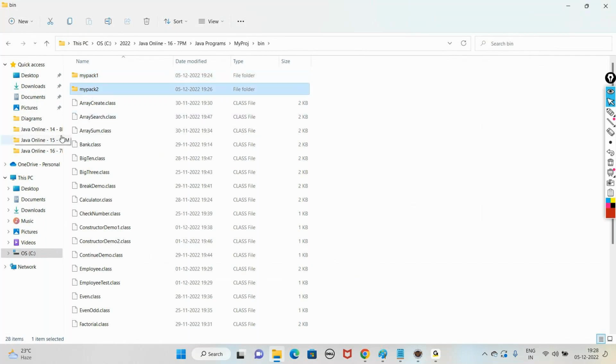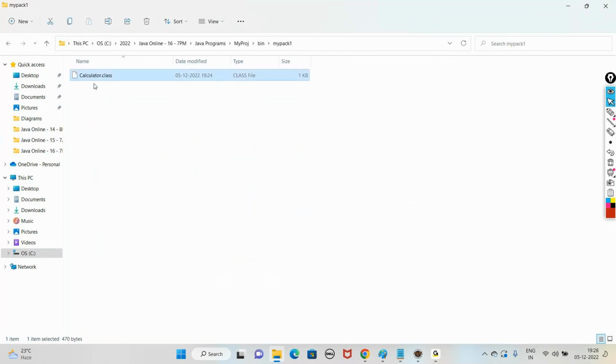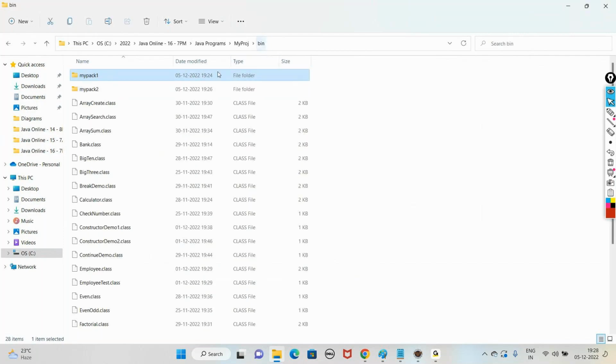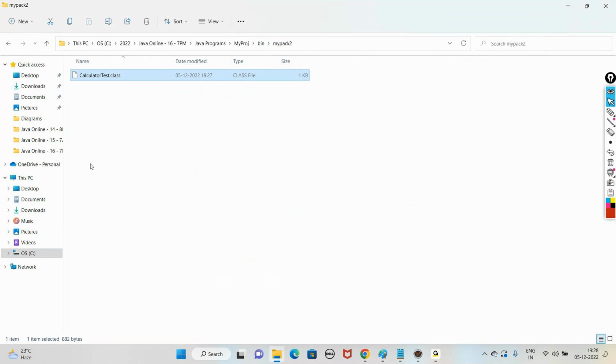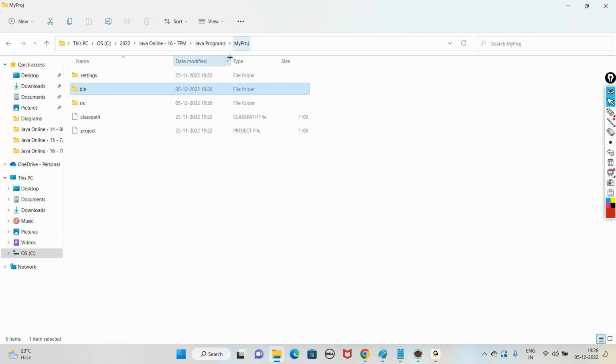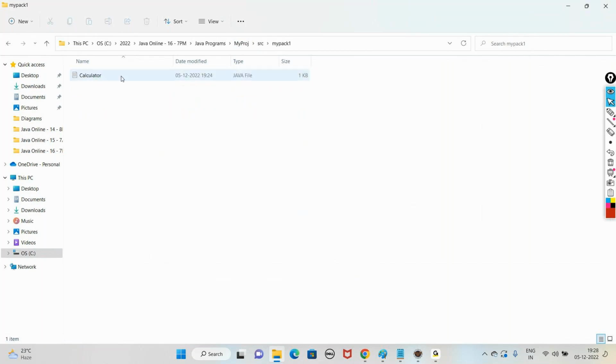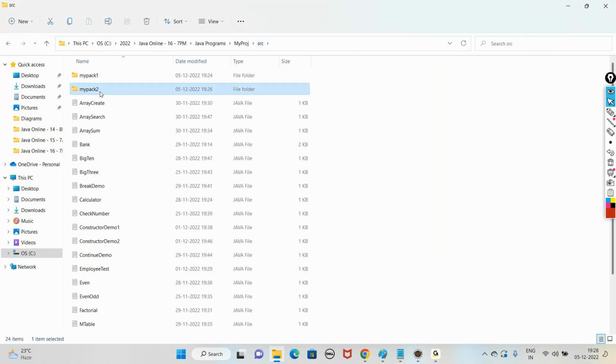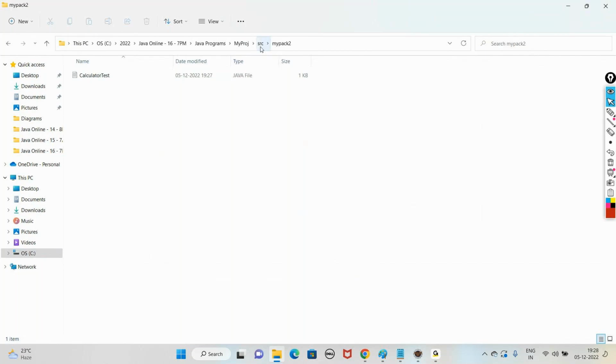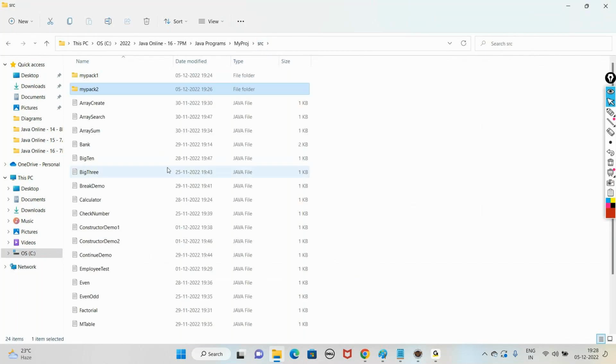So that's the reason I said package means folder only. If you open mypack1, you can find Calculator.class. If you open mypack2, it will be CalculatorTest.class. Then if you come to src, same, you can find folders: mypack1 contains the Calculator Java file, mypack2 contains the CalculatorTest Java file. So the bin folder contains .class files, the src folder contains .java files. In simple words, package means folder only. Clear everyone? Any questions?